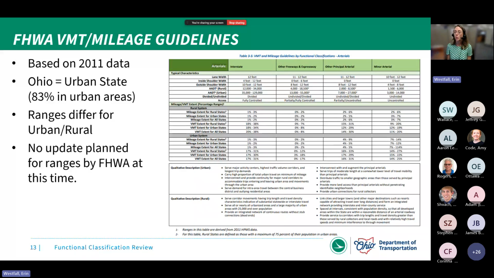I did have a call with Joe Hausman before we kicked off this project, and I asked him if FHWA had any plans to update these ranges and characteristics, just because these ranges are based on data collected in 2011. Mr. Hausman said, no, we don't plan on updating this anytime soon. So for this review, we're still going to refer to this table as a guide on how to classify roads into different functional classifications.